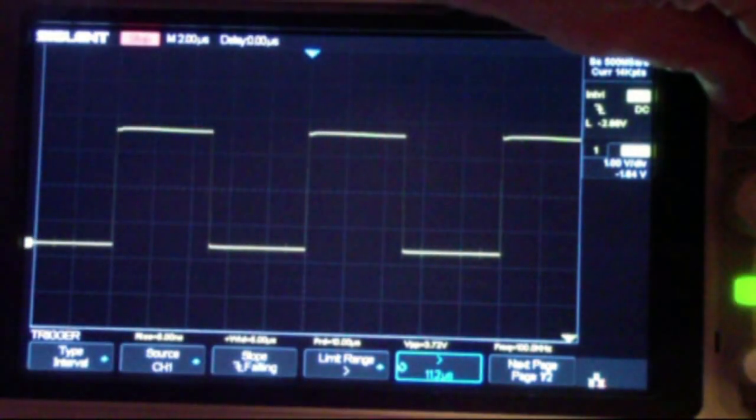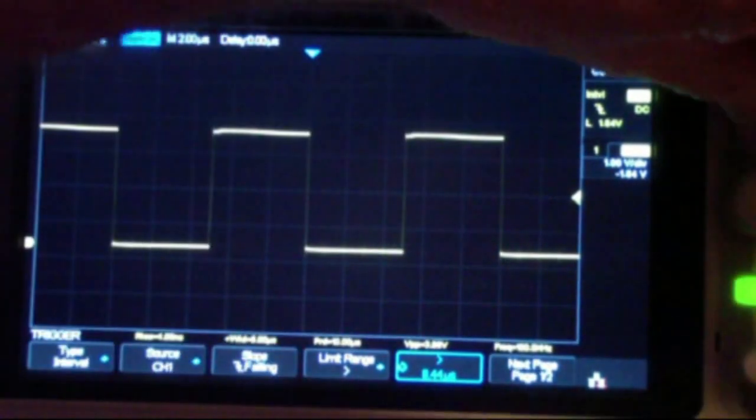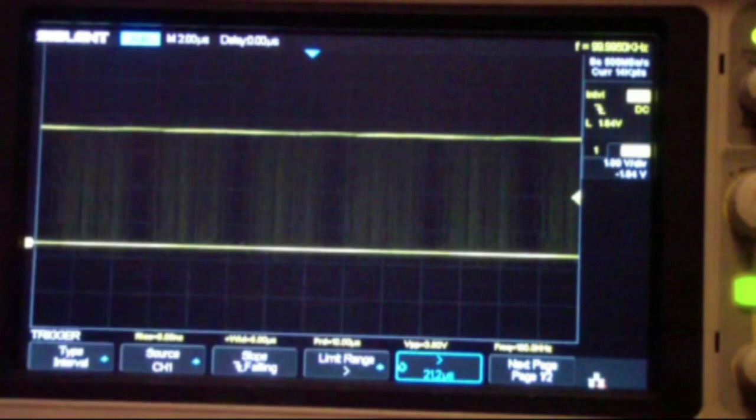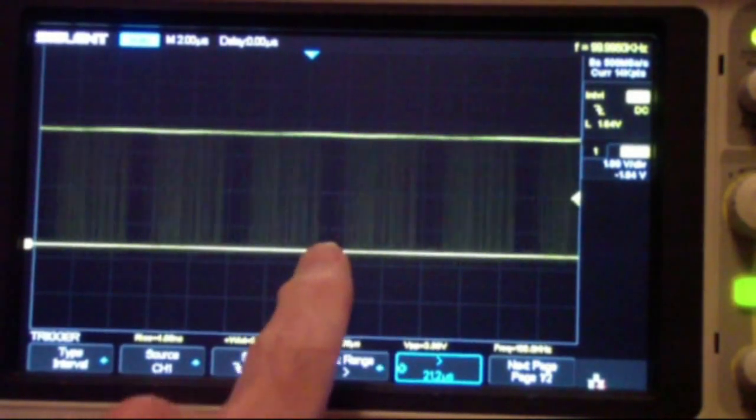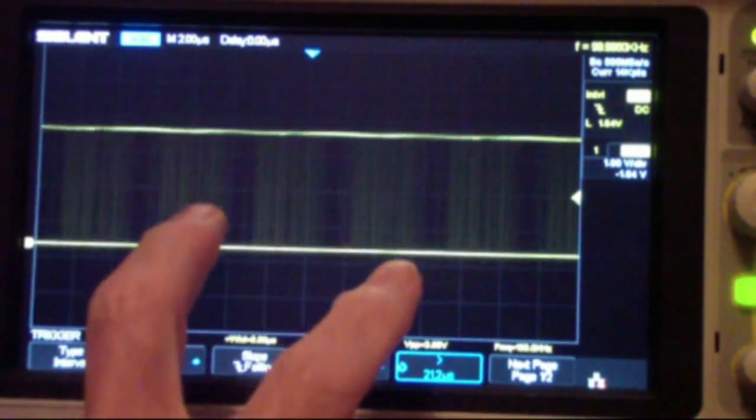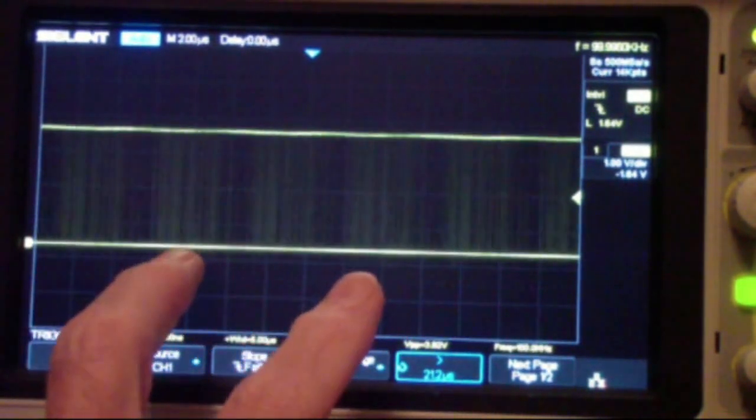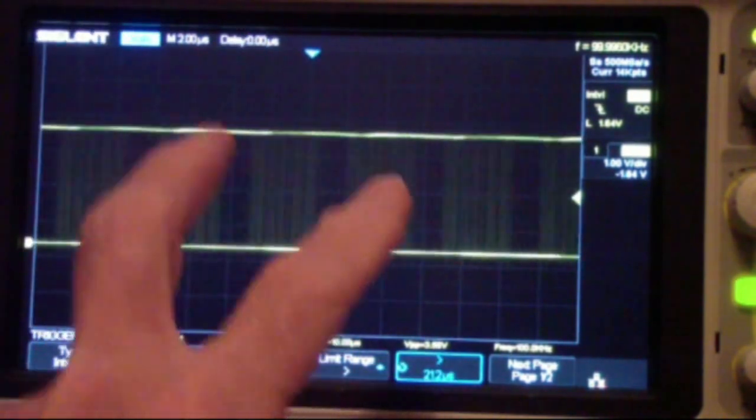Now we will reduce that limit. And you notice it's triggering. Let's now raise that limit above 10 microseconds. And you notice that the scope stops triggering. The interval is measuring essentially the time from a rising to a rising or from a falling to a falling.